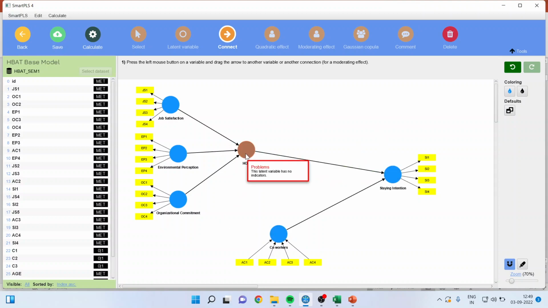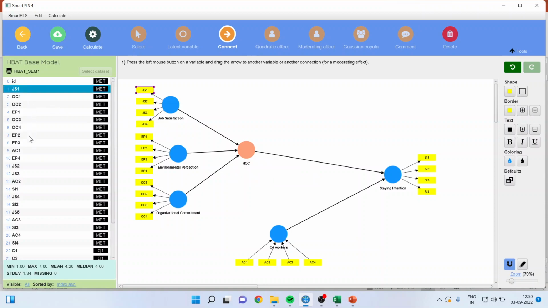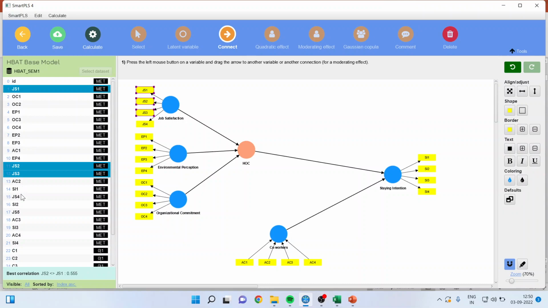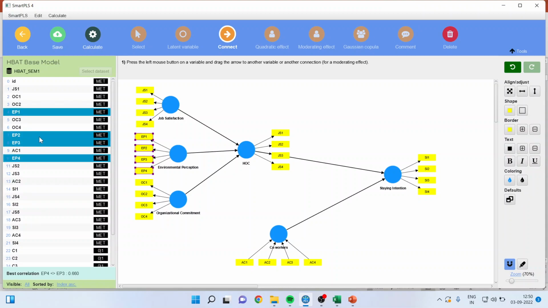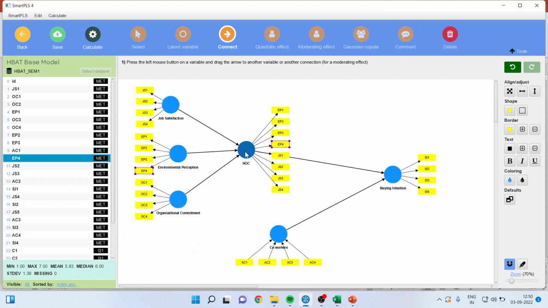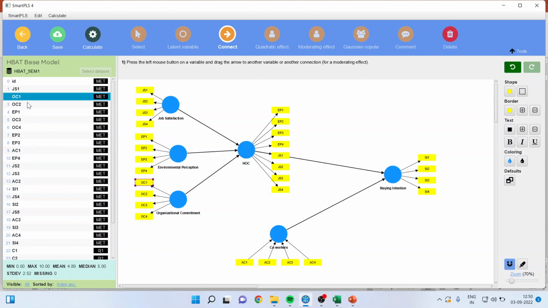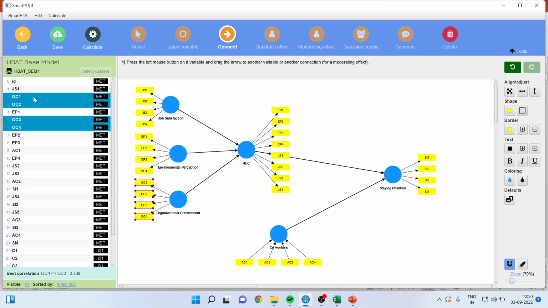Now you can see here that HOC is in red. This means that the latent variable has no indicators. Now to indicate that this is a higher order construct, we will have to load the measured variables of all lower order on the higher order. So we'll start with JS1, JS2, JS3, JS4. I'll load it here. Then I'll load EP1 to EP4. Then I'll load OC1 to OC4. I'll load it here.